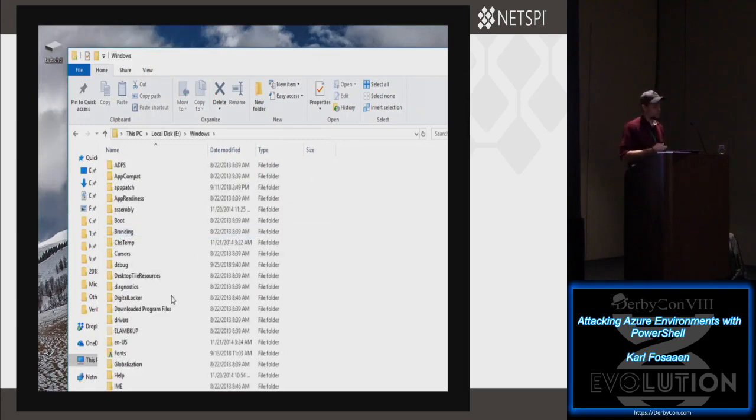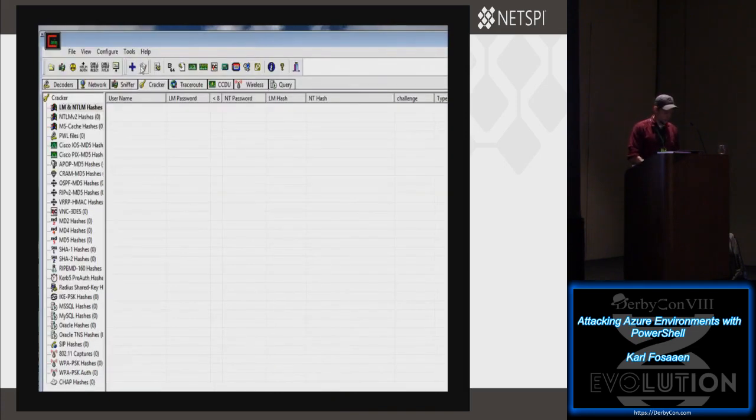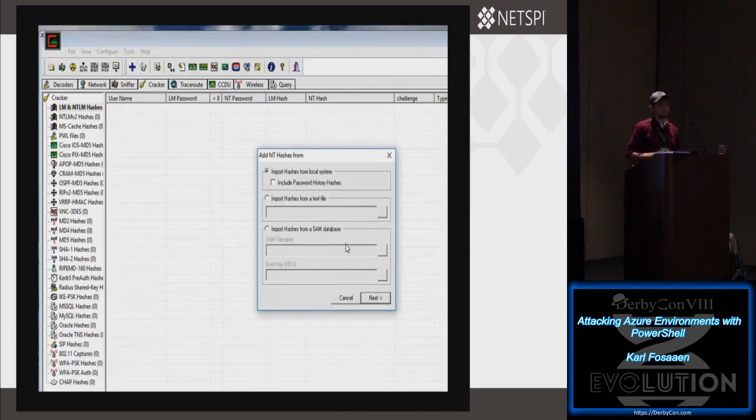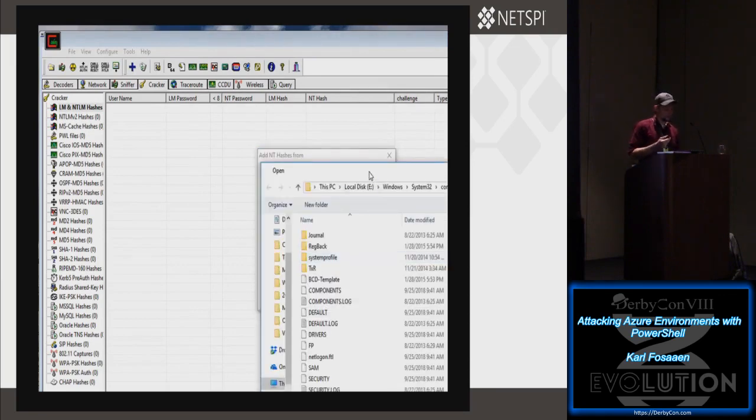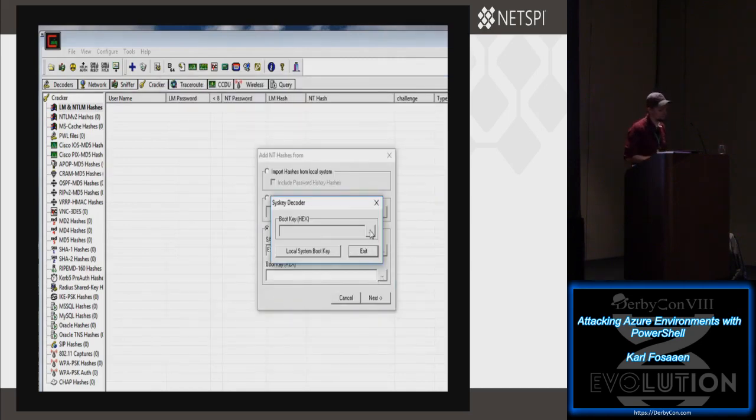So in this case, what most likely happened was a developer wanted to use some kind of gold image or make a backup of the hard drive here, and that ended up in a storage account. We've seen this happen before, and what we're doing now is pulling the SAM and system files to pull the NTLM hashes for the local administrator account.